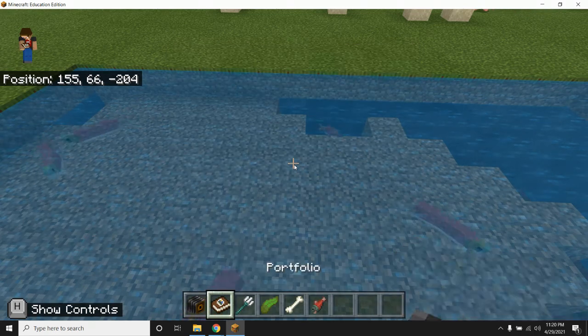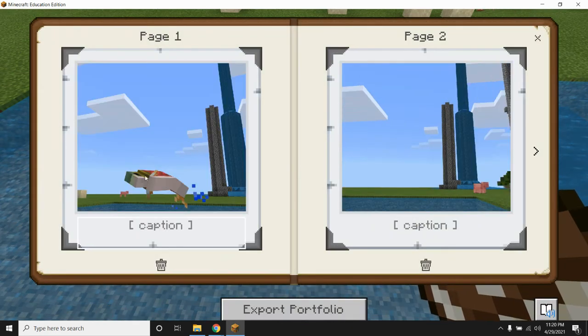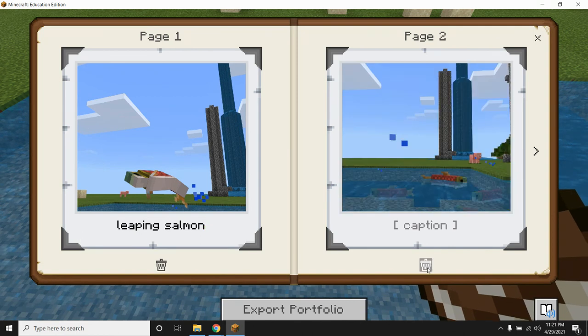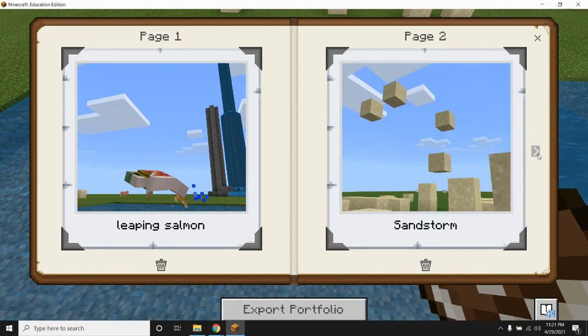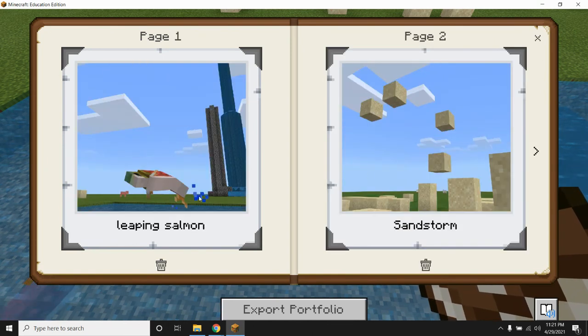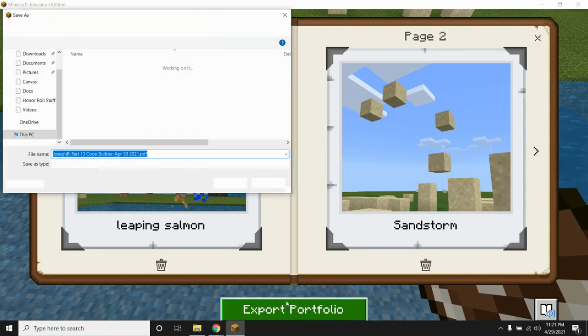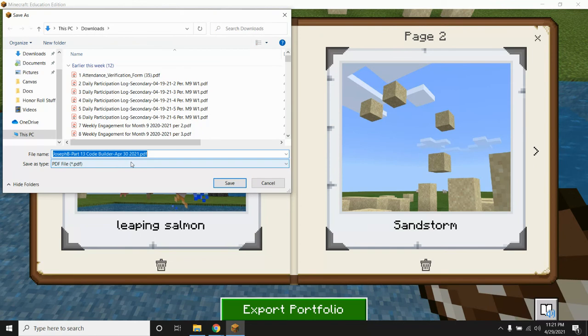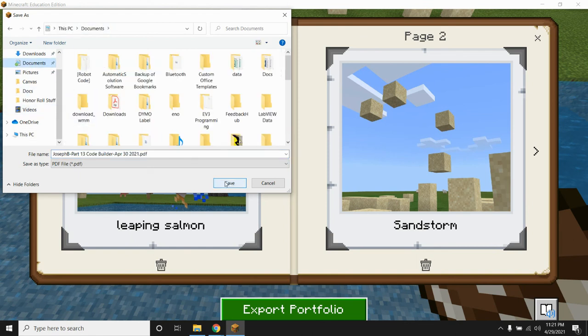Right. Okay. So then what I'm gonna do is, for me, I'm gonna keep this. This was my best picture that I had. Delete this picture and this picture and this picture, and then keep those. So I should have 5: lava falling, water falling, tower, the sandstorm, and the leaping salmon. So I'm going to then export my portfolio. I don't need to rename it. I always see people rechanging these names. Look, the name already has my username, the name of the world that I did this in, and the date. That's a great name for any document. So I'm just going to save it to documents so that I don't lose track of it later. Click save.